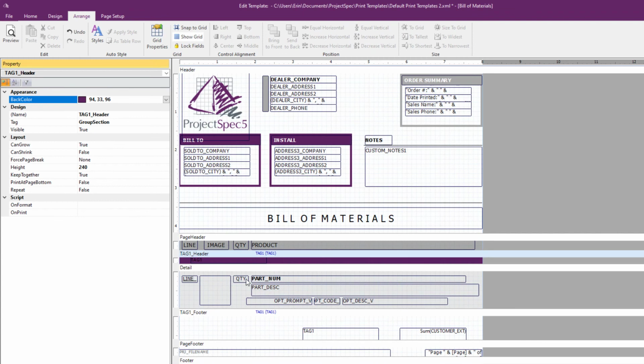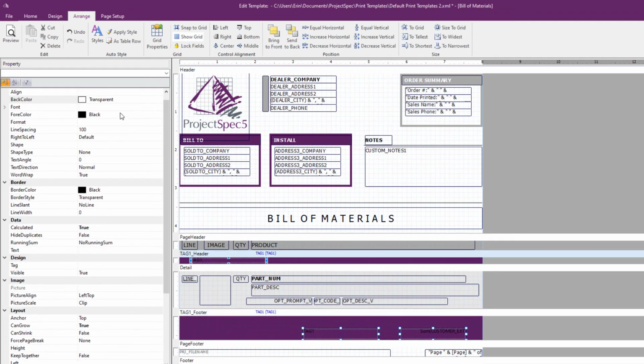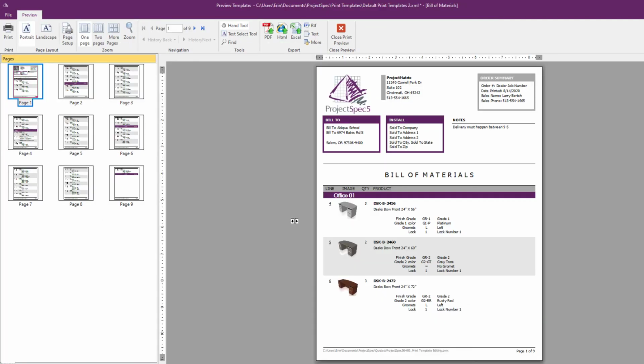Adding in some colors or theming can help make your section stand out. Try adding a color to the whole section. Use Preview to view your changes.